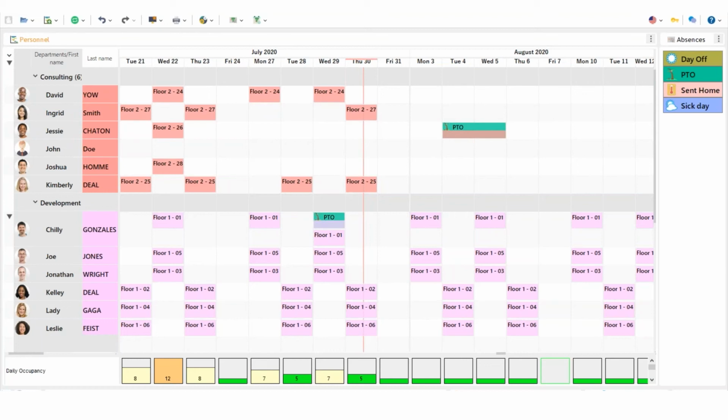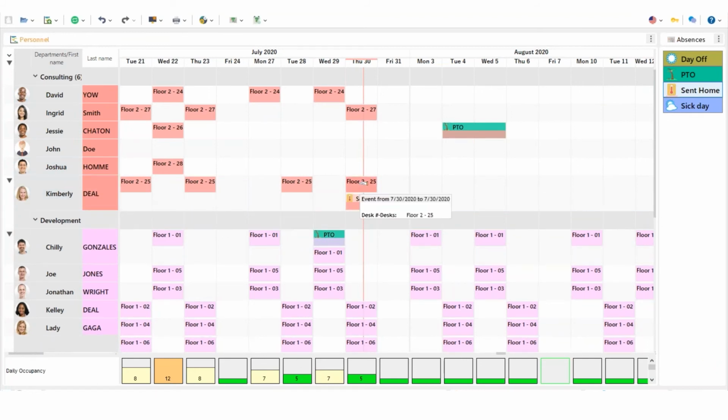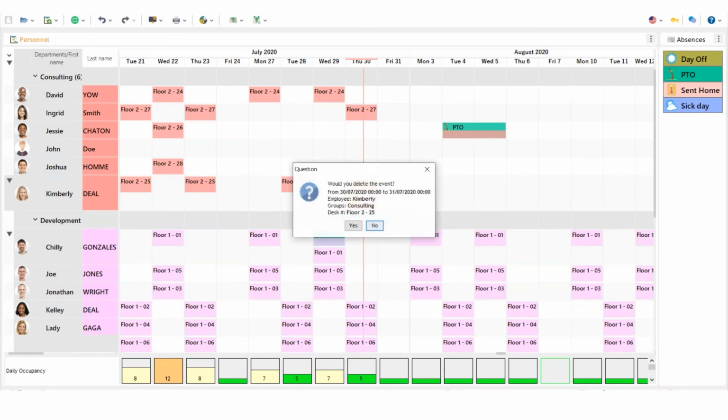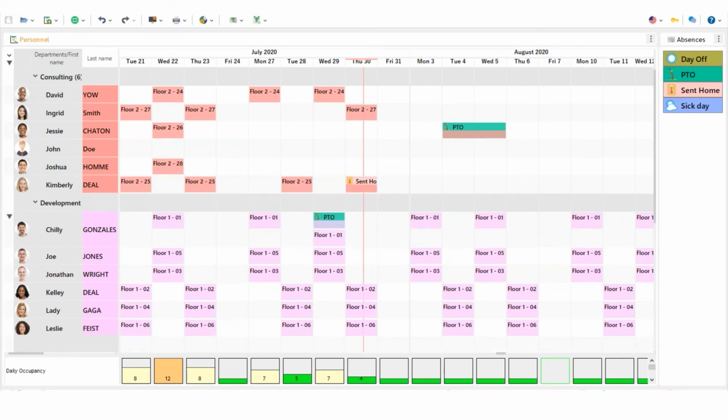Simply drag and drop an absence onto the calendar. I will go ahead and send Kimberly home today by selecting the sent home absence and dragging it on Kimberly and July 30th. I can also comment on why she was sent home by double-clicking on the absence and entering notes in the comments section.